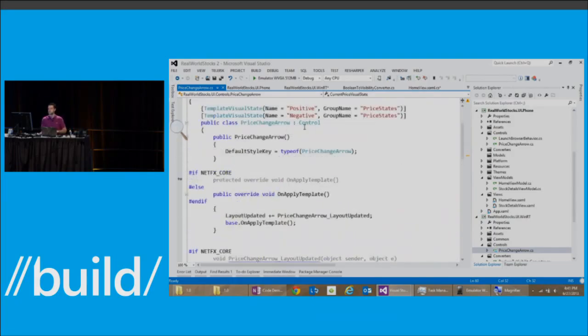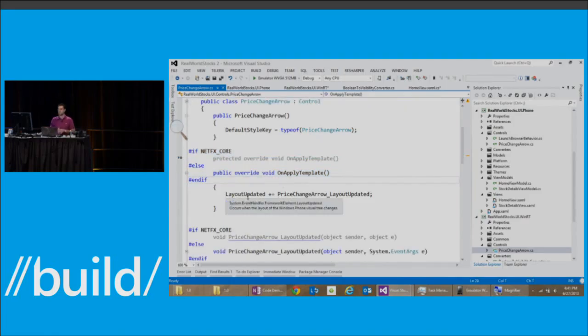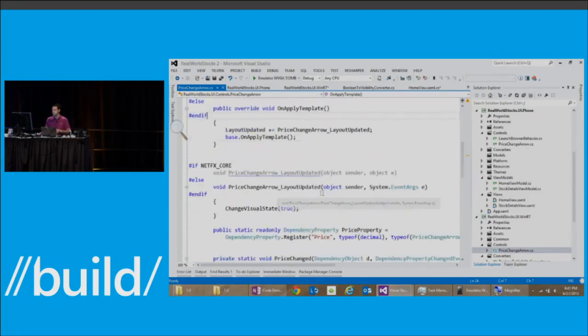So let's go to the top. When I inherit from the control type, in Windows 8, on apply template, which is how you give your control some appearance, it's a protected method. In control for Windows Phone, it's a public method. So this is a slight nuisance that you have to think about, and most of the code is, again, the same. The other thing is I'm hooking up to a layout updated event, so I've got my event handler here. In Windows 8, the signature for this event handler is object sender, object e. In Windows Phone, the signature is object sender, event args e.